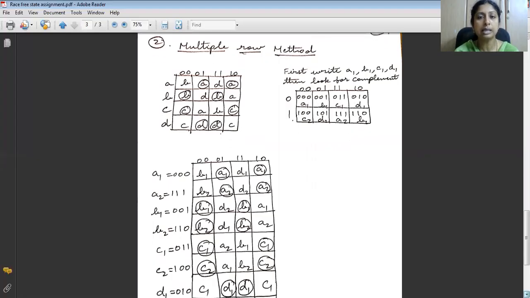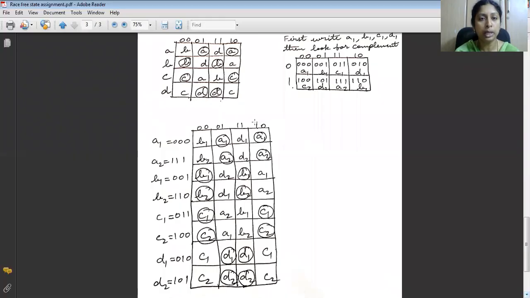So with this flow table as well as this 3 variable K-map as a reference, we will fill up this modified flow table. Here we will write in this sequence, that is A1, A2, B1, B2, C1, C2 and D1, D2. So A1 is 0, 0, 0. A2 is 1, 1, 1. Like this in the order we will write.